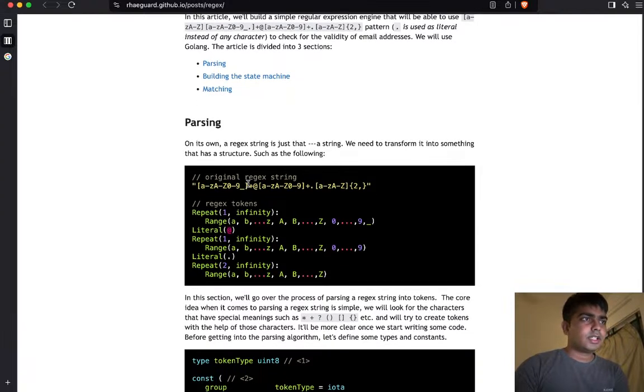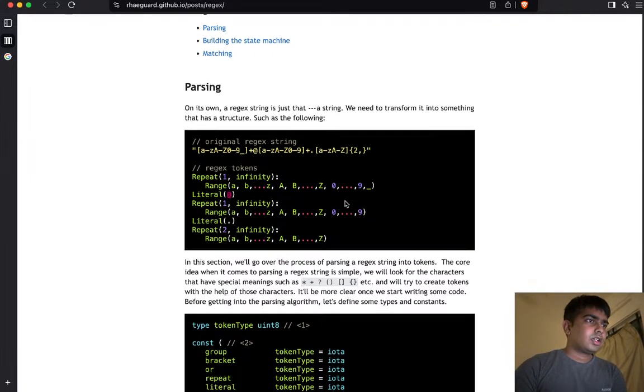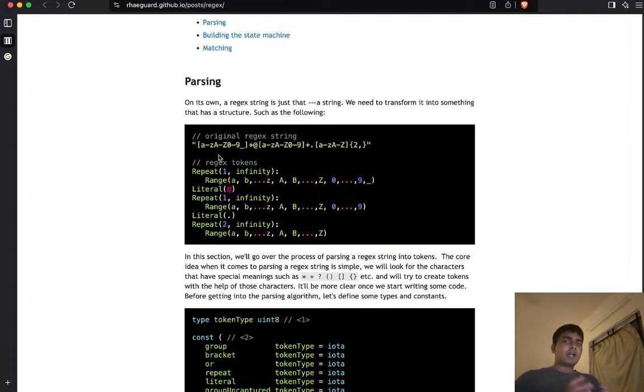On its own, a regex string is just that, a string. We need to transform it into something that has a structure, such as the following. So we have this original regex string, and then we have the regex tokens. Generally, a parser divides a syntax, a grammar, into its tokens. So this might be a token, this might be a token, and then 0 to 9 might be a token, and then these square brackets are also tokens. So repeat 1 till infinity, range a to z, A to Z, and 0 to 9, comma, underscore.